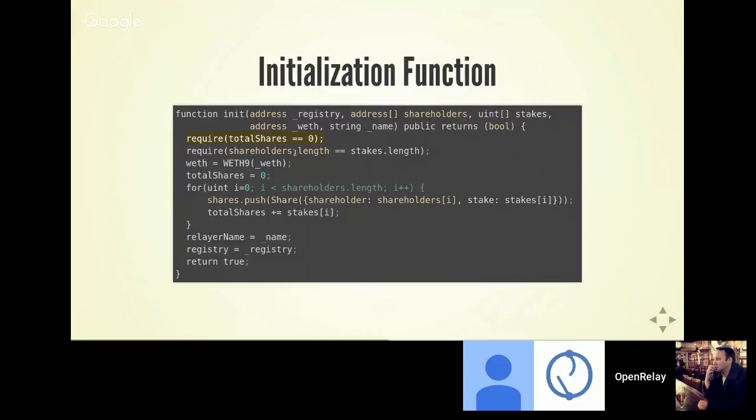Again, we make sure that the shareholders' length is equal to the stakes length, because those are two sides of the same coin. We keep track of our WETH9 contract. So this is going to be, again, where if somebody pays us in Ether, we are going to deposit that into the WETH9 contract so that we have ERC20 tokens instead of Ether. Here, and I noticed this as I was preparing the presentation, we set the total shares to 0 before we loop over and increment it. We had just validated that the total shares was already 0, so it's very implausible that it would be anything but 0. But I guess this is kind of a belt and suspenders, and maybe I wasn't paying attention when I wrote that.